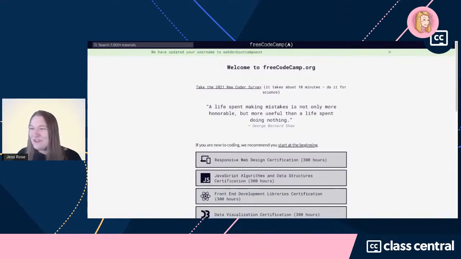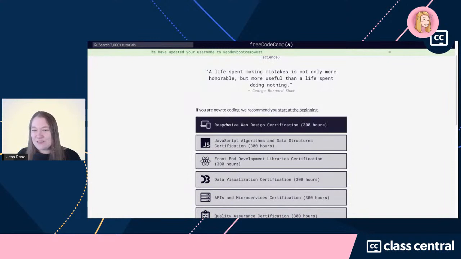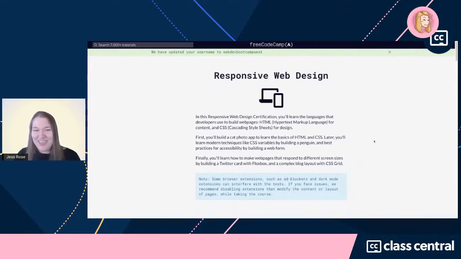So we're signed into freecodecamp.org. And what we're going to be starting on is the responsive web design certification. Let's take a look at what we're going to be learning together. In this certification, we're going to learn the languages that developers use to build web pages. HTML is hypertext markup language for content, and CSS, cascading style sheets, for design. Those are the two languages we're going to be learning together throughout this course.